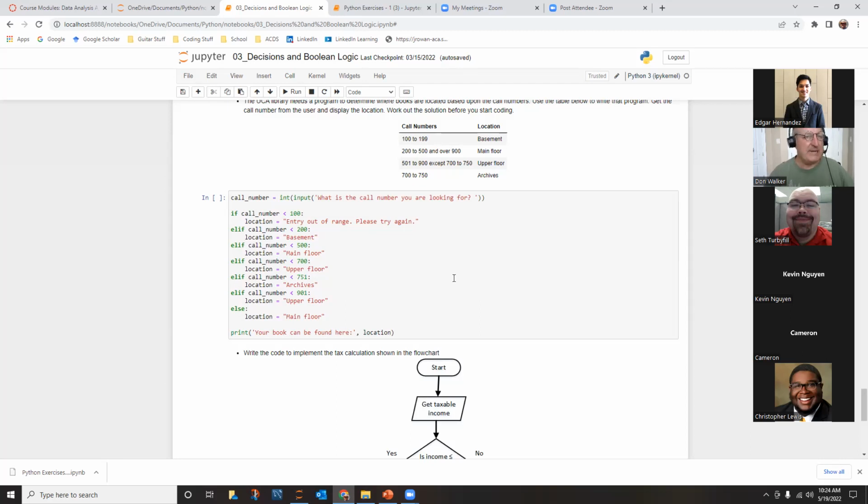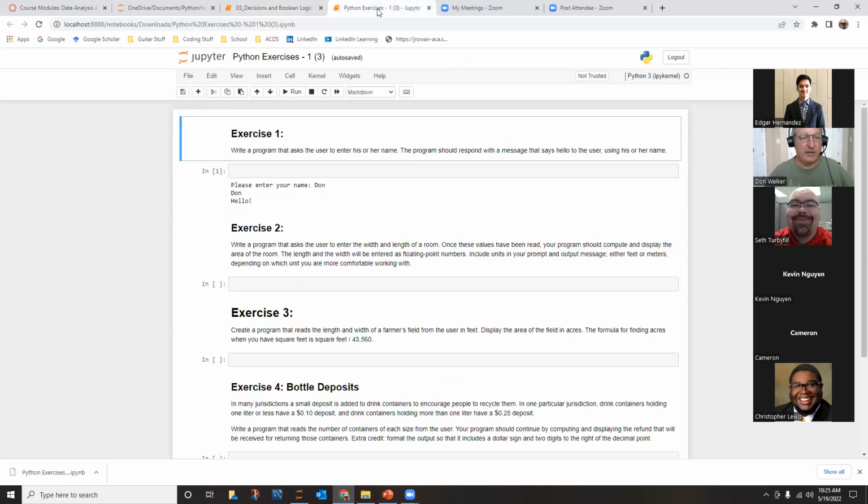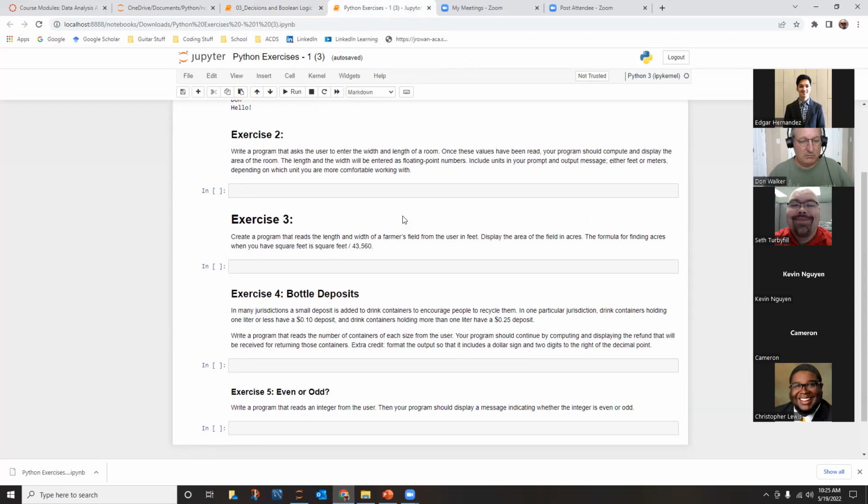So let me go to Python exercises 1. I've got a 3 next to it because I've downloaded it 3 times. But here's the exercise. It's from super easy to challenging. If you're experienced programmers, it won't slow you down too much. But if you guys could use the next 2 hours to work on this, if you get done early, groovy.